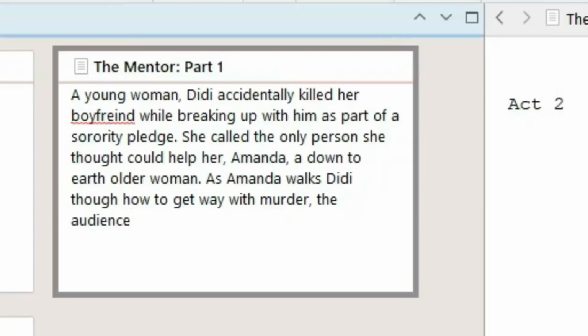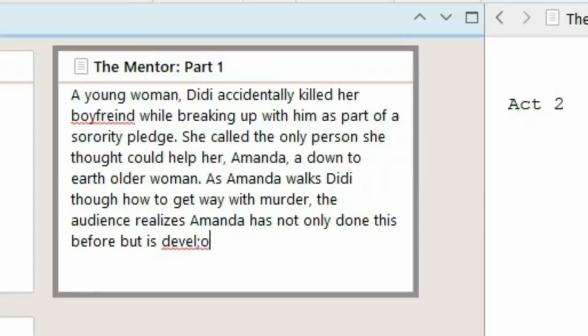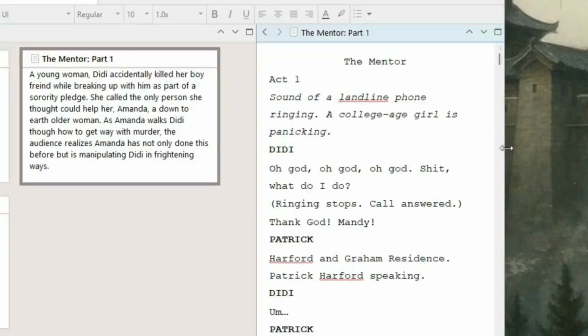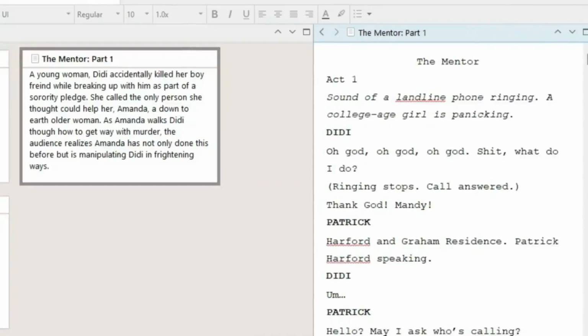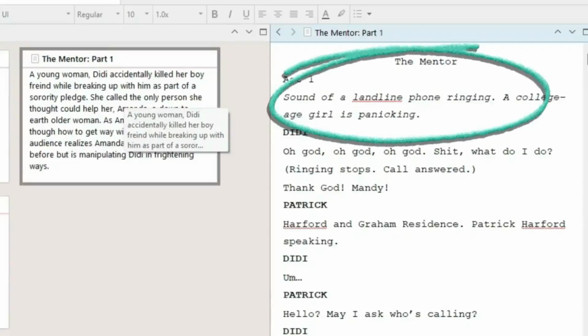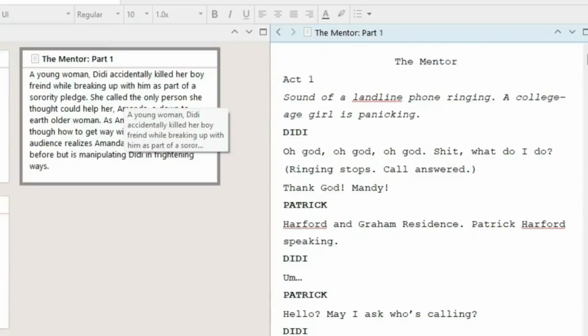Actually, Dee Dee's not that self-aware. As Amanda walks Dee Dee through how to get away with murder, the audience realizes Amanda has not only done this before, but is manipulating Dee Dee in frightening ways. So you can see I've added the synopsis. This got much larger as I was going than it did when it was just filling it in by itself. Also notice this didn't overwrite or alter any of the actual text in Mentor 1, which is my actual script.